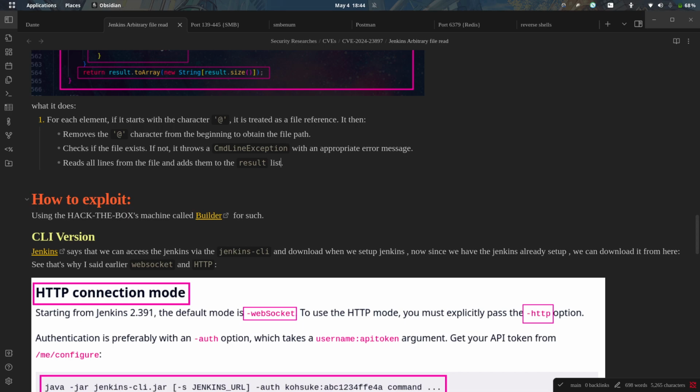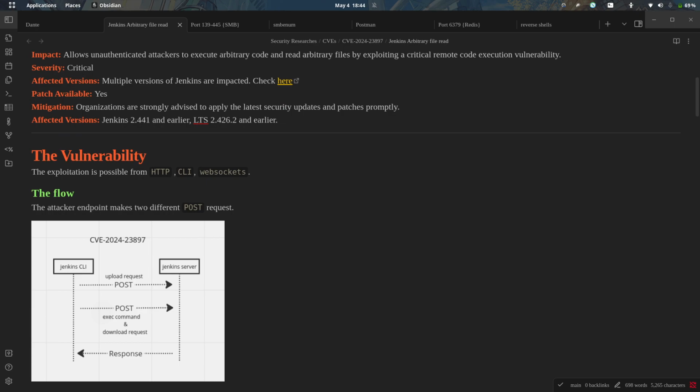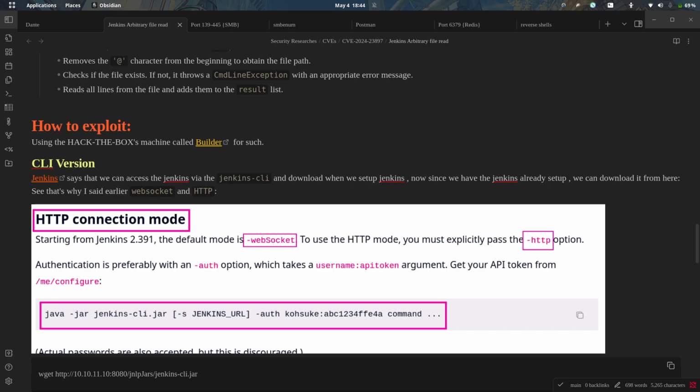Now how do I exploit it? I would like to show you with the help of this machine called Builder by HackTheBox, which can be exploited via 3 ways. Now in the start of this vulnerability, I told you the exploitation is possible via HTTP, via CLI, and via WebSockets. Now why did I say so? I said so because Jenkins provides us with a particular CLI jar file which can act as a CLI agent for us to communicate with Jenkins, right? It can act as an agent so that we can communicate with Jenkins and send commands to it over there.